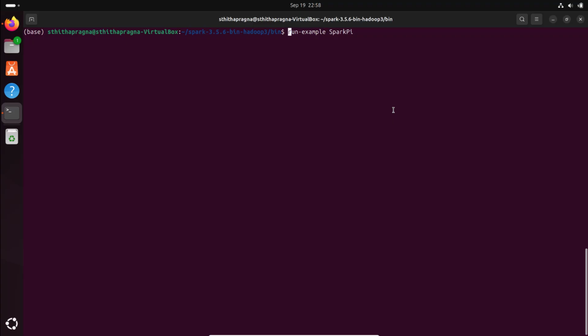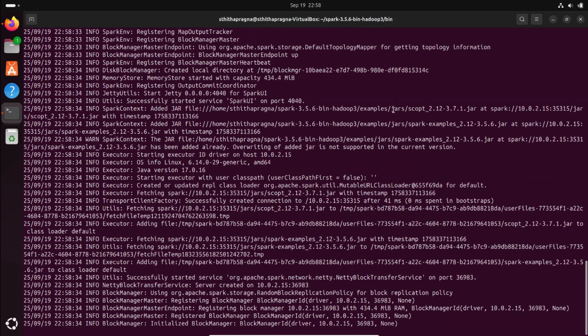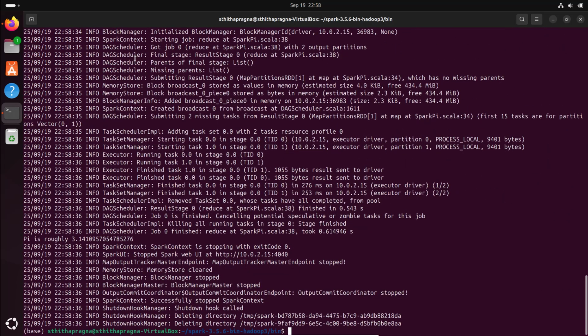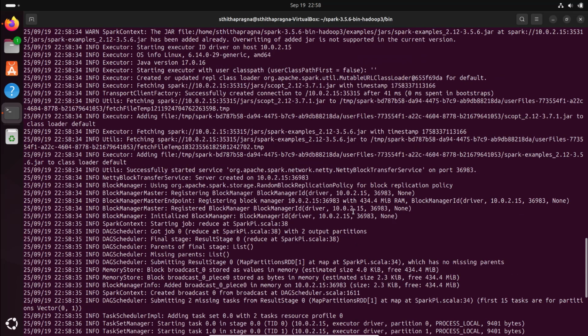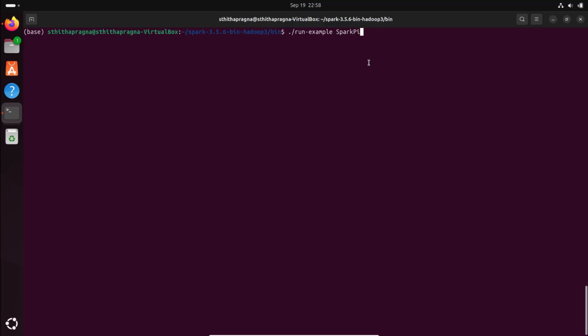Okay, how about, yeah, let's run it like that. What do you think this is going to do? It is going to calculate my pi value. Basically, that's what this does. But it is an example that is already out there with us. What did I run? I will show you the command again. Spark Pi is the program, and it is run using run example.